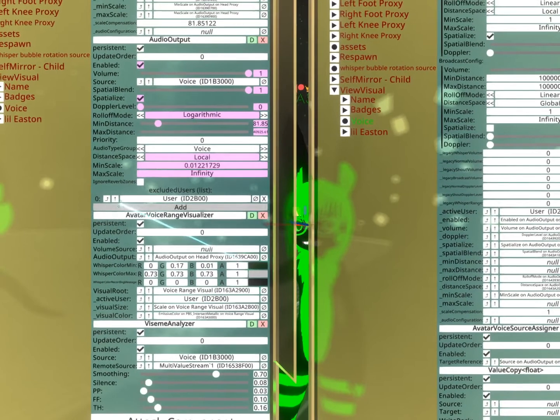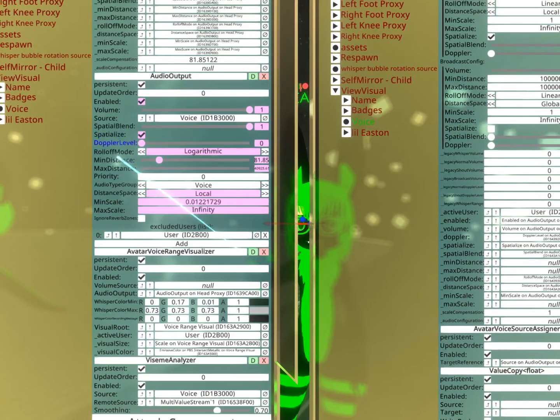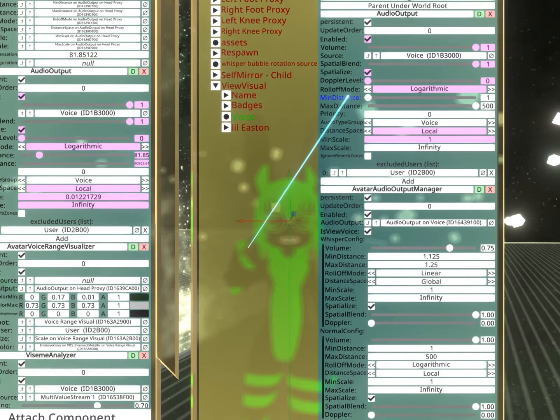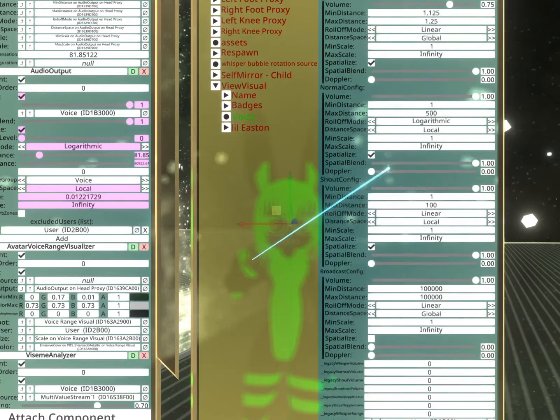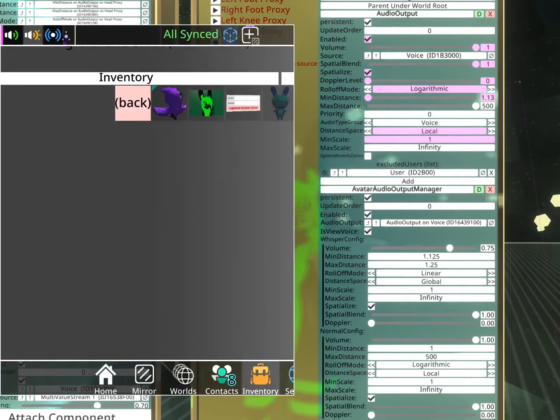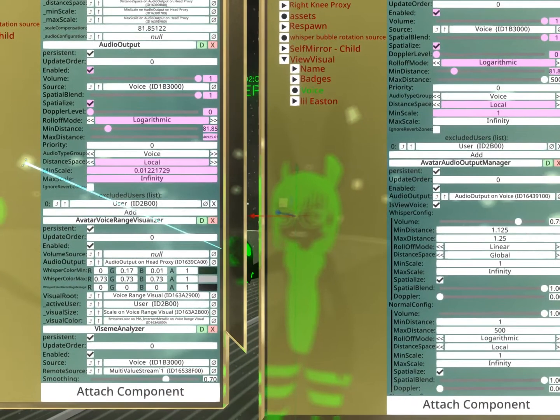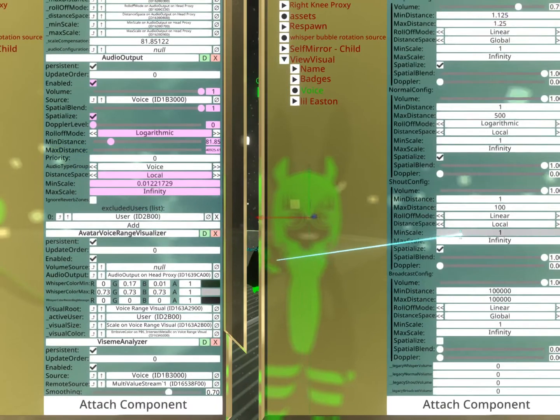And now, just do the same thing. Just take the audio output. Take the minimum distance. Go up here. Minimum distance. Target. And now whenever I edit my audio, it will change accordingly. So this will also respect your actual voice mode.